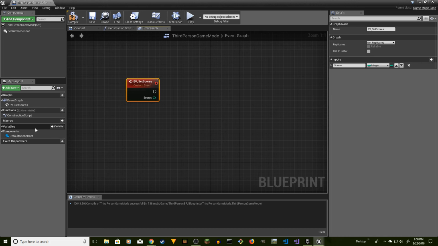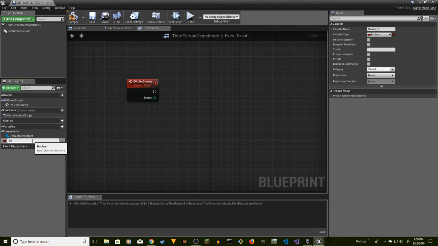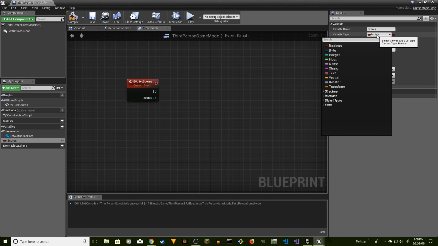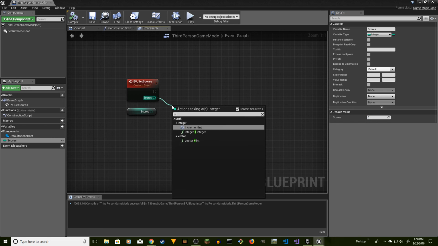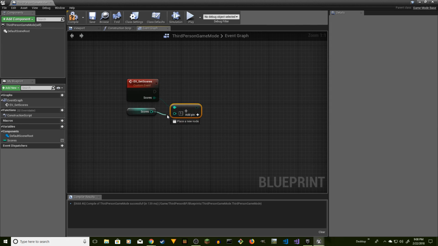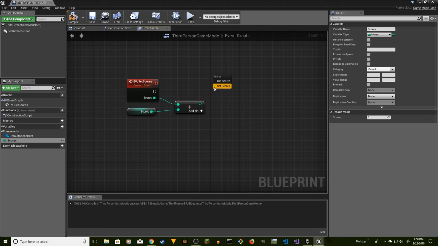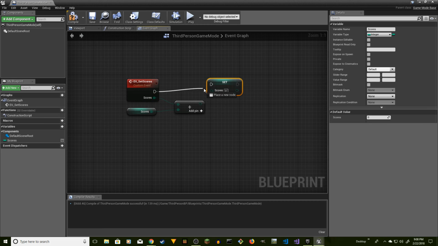Then we want to have another variable here called scores, right? This is going to be an integer as well. We're going to drag this, and this is going to have a default value of 0. All right, we're going to add this, and we'll add this plus integer plus integer. We're going to add this, and then we're going to output it. Drag this set scores like that, and it goes here. So this is the set scores custom event. We're going to use this to set the score.